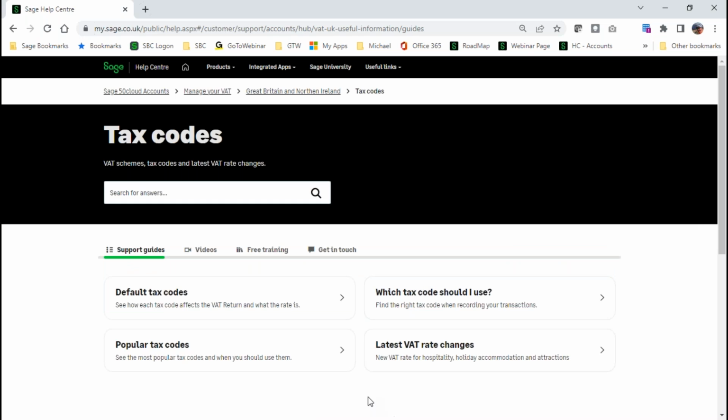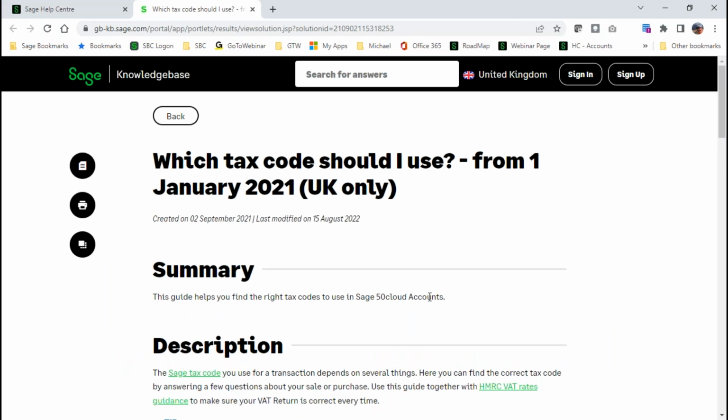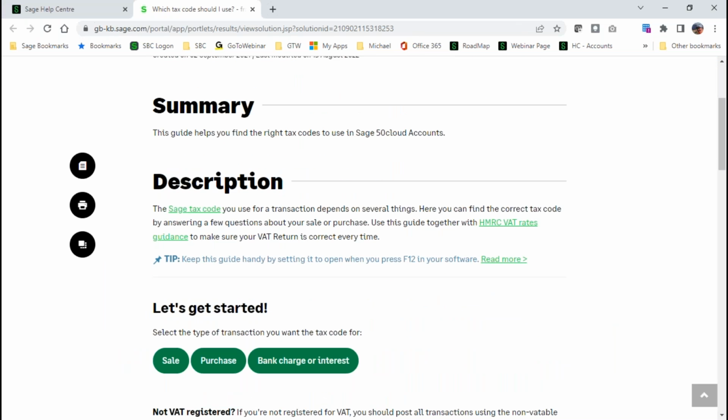And as you can see, along the lines of what we're trying to cover today, you can see the default tax codes and the most common question, which tax code should I use? Now, this is a fab resource. It's by far the most commonly used article within our help center. Nice and easy to find. Give it a click. It will outline.